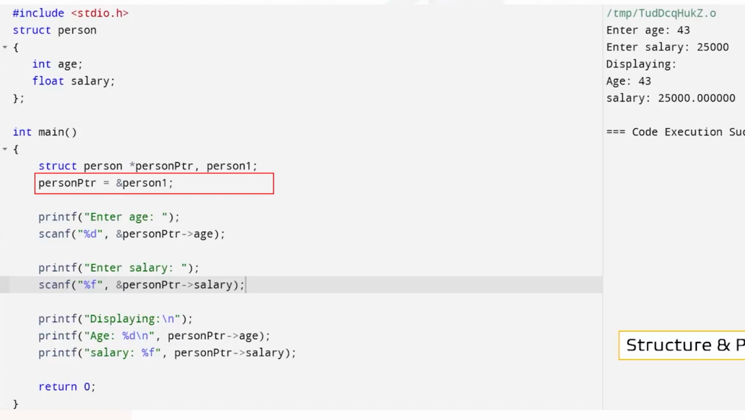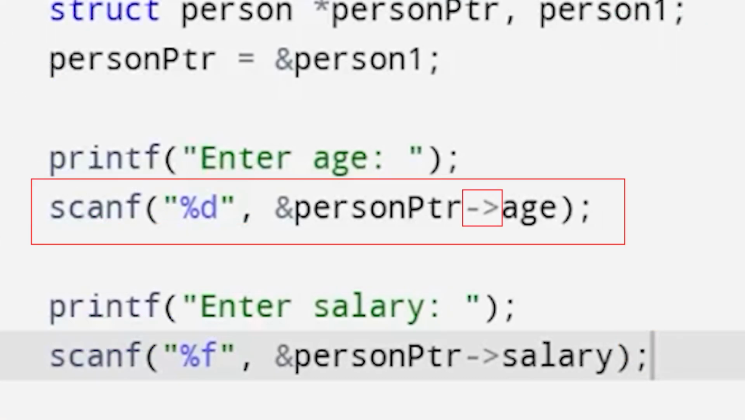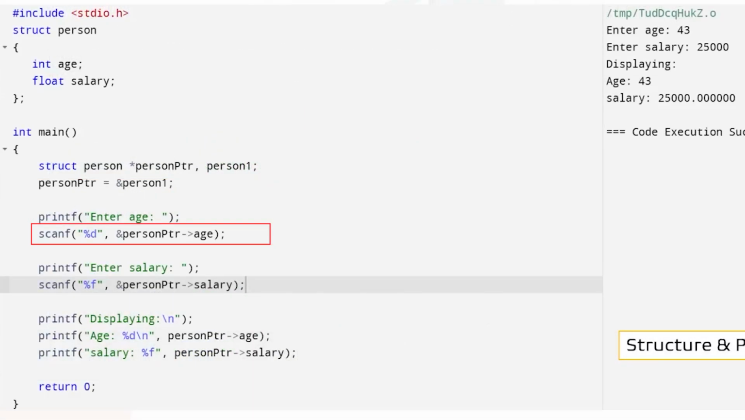Now we prompt the user to enter a certain age, and here is the assignment. Instead of using the person1 variable directly, we are using the person pointer with the ampersand, of course, since we are using the scanf function. However, the thing I would like to draw your attention to here is the use of arrow operators. Previously we were using the dot operator to assign values. Here we are using arrow operators. So we use the arrow operator to assign the value to the age.